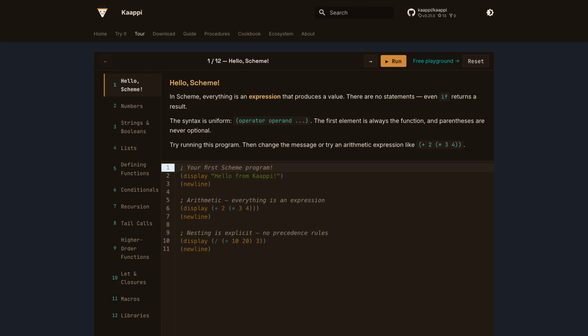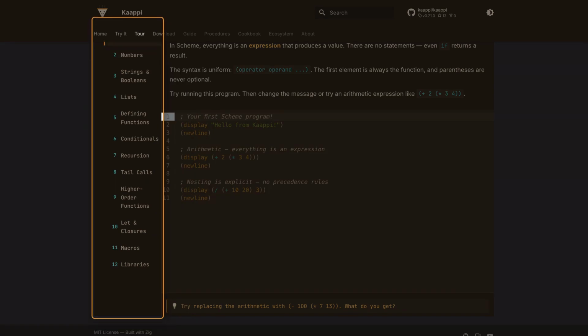If you'd rather be led, the tour is 12 short lessons, each with a live editor beside the prose. Hello world, numbers, strings, lists, defining functions, and on through the language. You read a paragraph, you change the code, you run it.